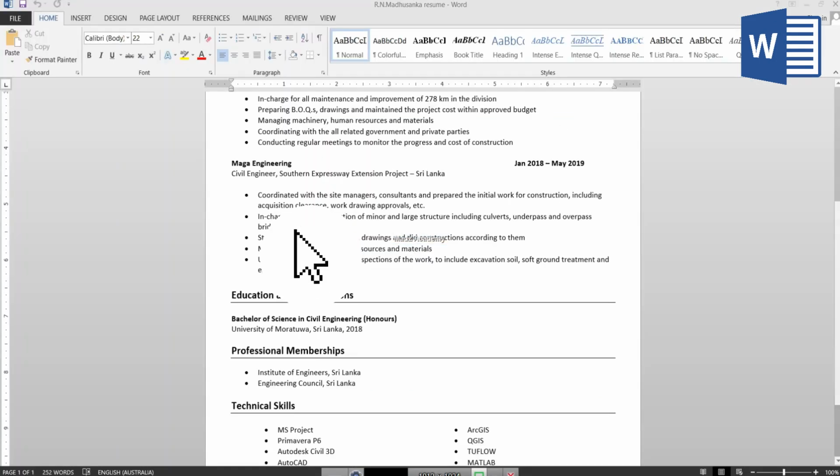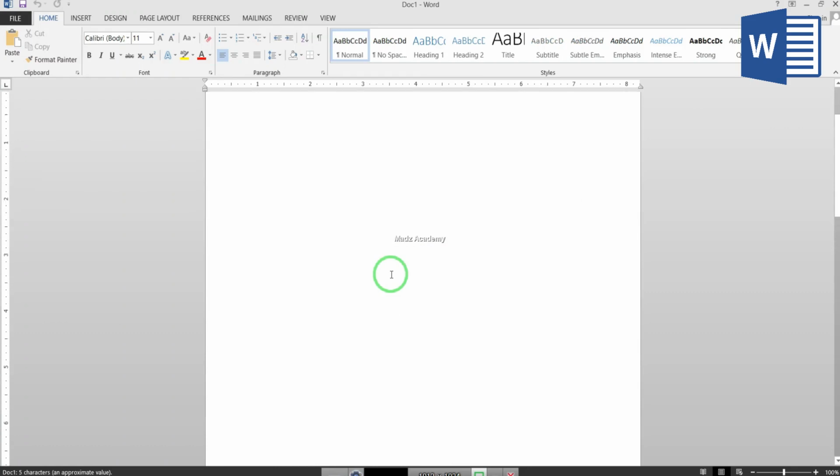It's a blank one. Like that, you can open files in Microsoft Word.